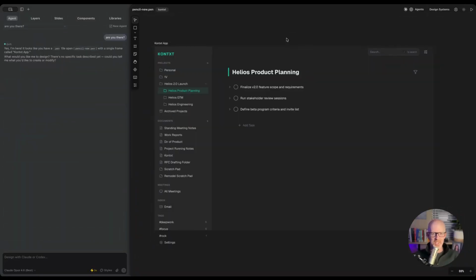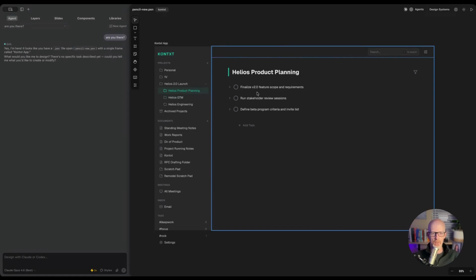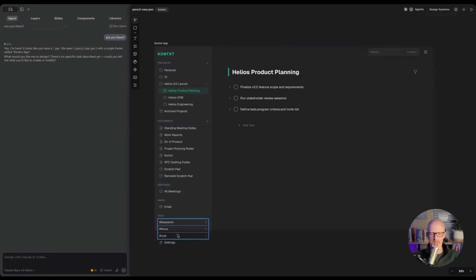All right, so this is not bad at all for a first pass. There are definitely some things here that I want to tighten up. Some of the spacing here is a little bit loose. We've obviously got some problems here on the sidebar. So we're going to do a little bit of back and forth with the AI now to show how this process of refinement can work inside of Pencil.